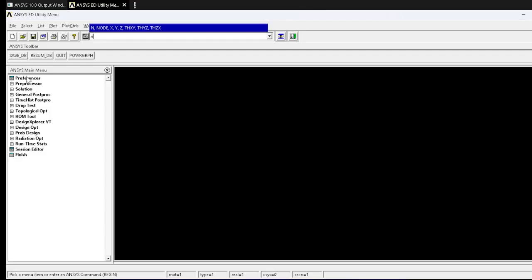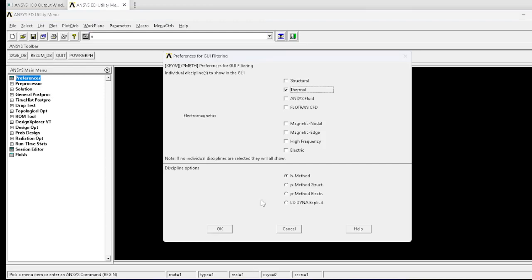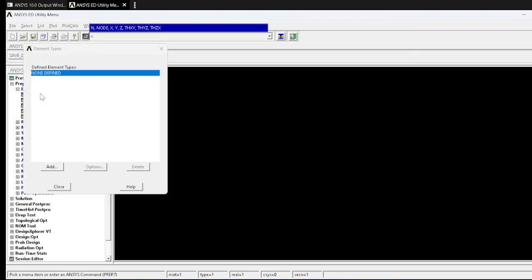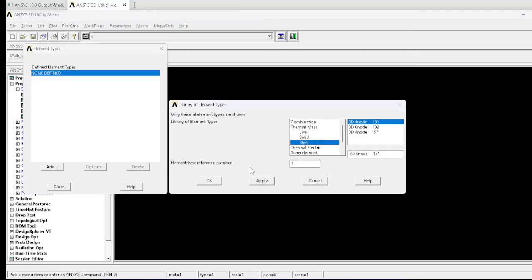Now here a very important thing, preferences. In that we need to select thermal. Till now we selected structural, but now we are dealing with a thermal problem. Therefore in the preprocessor, element, add. When selecting add, we need to select link elements. In link there are different elements like conduction, 3D conduction, convection, radiation.